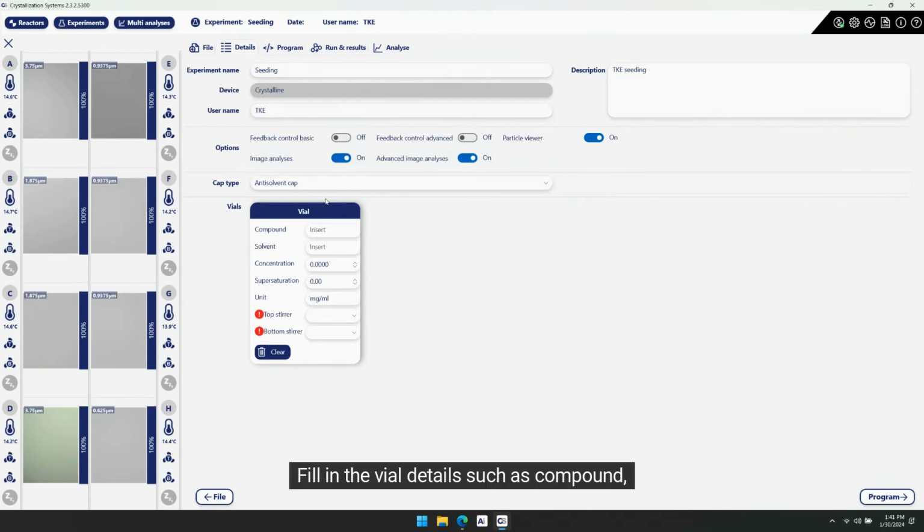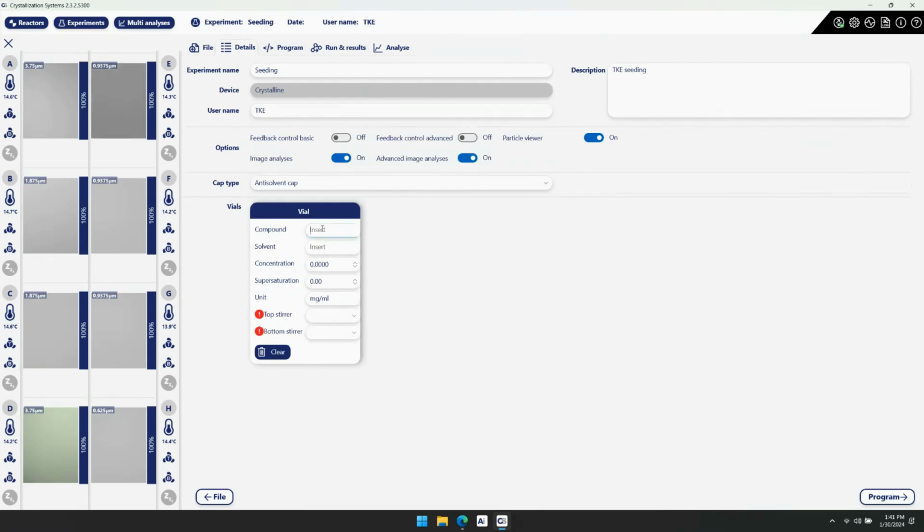Fill in the vial details such as compound, solvent, concentration, and type of stirrer.